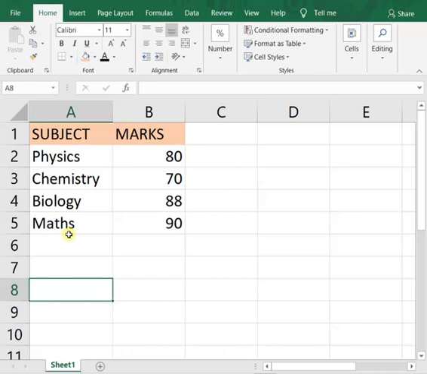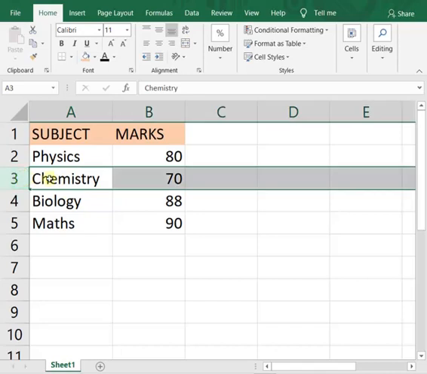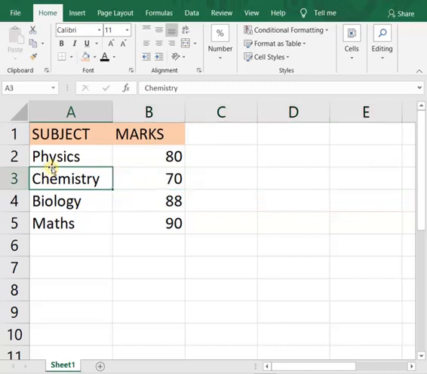For that reason, we can change the row height or column width according to our needs. Row height means this height of the row. This means this much. So we can change the row height of a particular selected row or a range of rows. Range of rows means a number of rows that we select according to our needs.